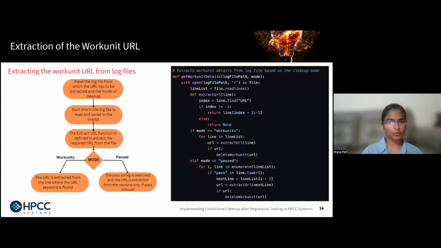Now, if the input cleanup mode is work units, for each line, the extract_URL function is called to check and extract the URL. Otherwise, when the cleanup mode is passed, first the presence of the pass string is checked to make sure the particular work unit is a passed one, and then the URL is extracted from the line. Finally, in both cases, the extracted URL string is further passed as a parameter to the delete work unit function, which we shall be looking into a little while later.